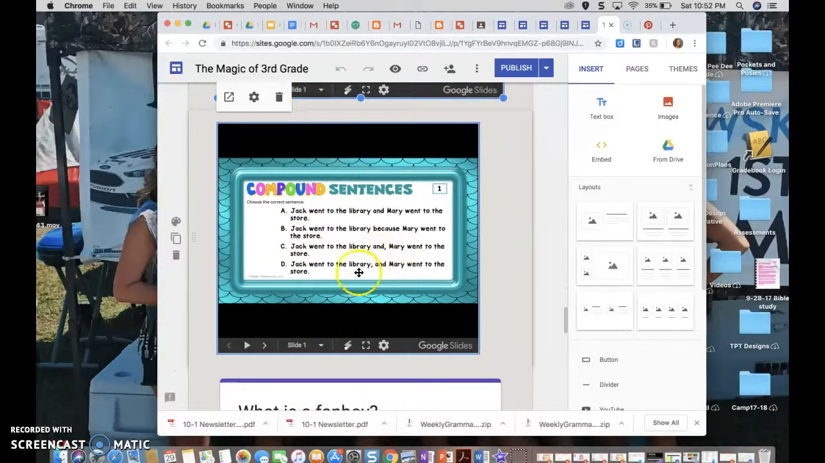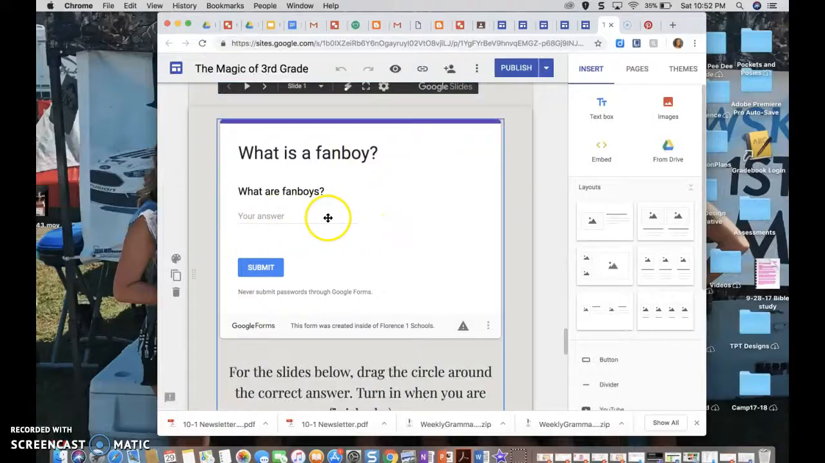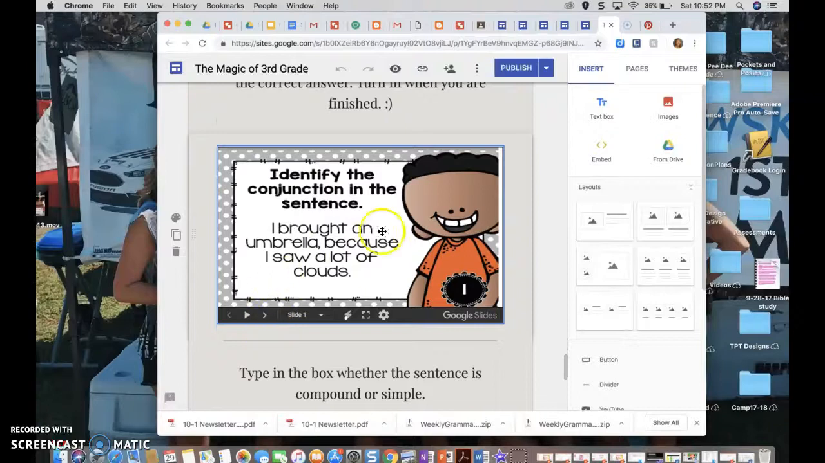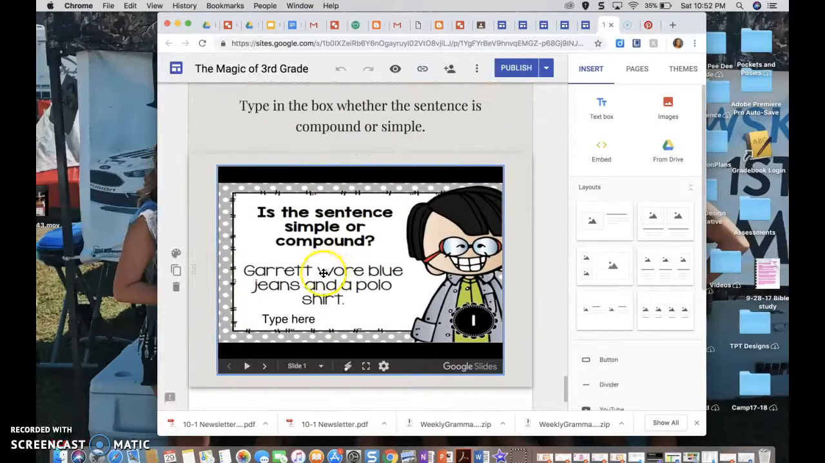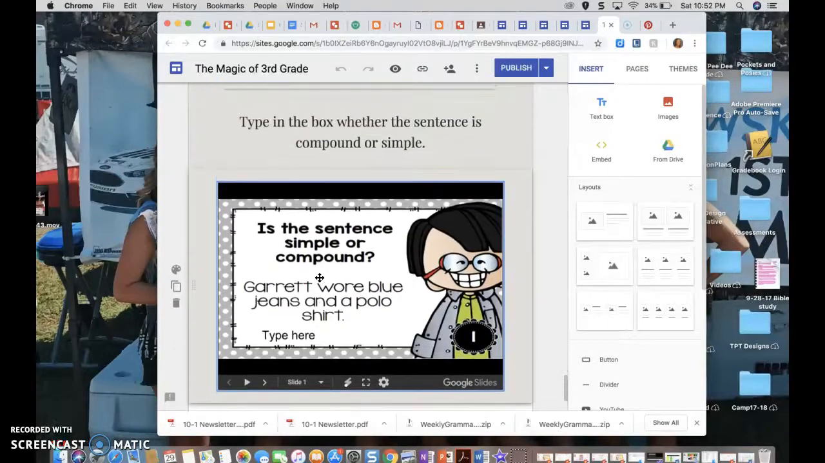This is a Google activity that will be in your classroom that you can do. What are the fanboys? This is where you can list them. And this is an activity where you will identify the conjunctions in the sentence. And here is another one where you will write if the sentence is simple or compound.